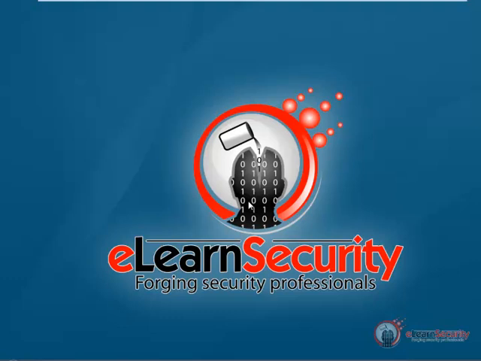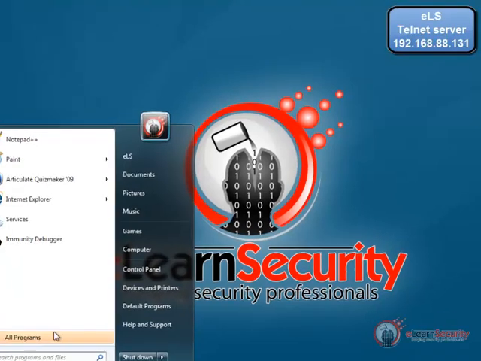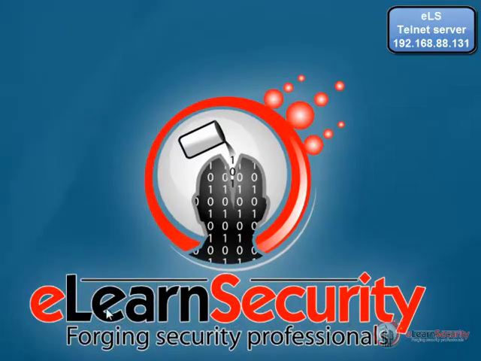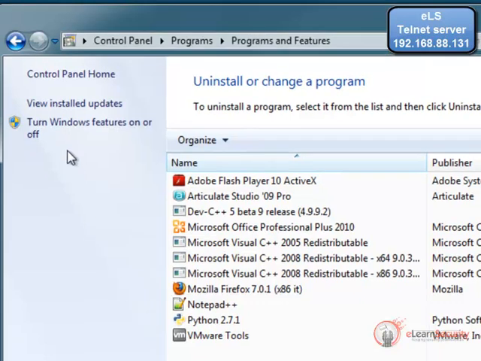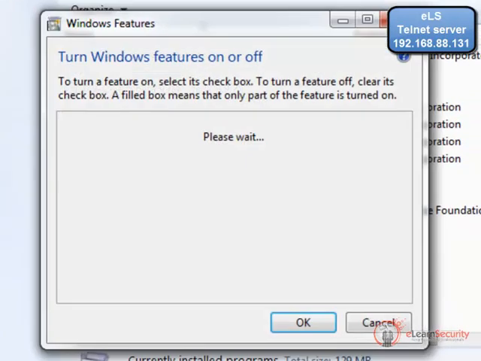First of all, let us see how to configure two hosts so that they can communicate with each other through Telnet. In the beginning, we will configure the ELS Telnet server, the one we saw in the previous animation. This is the endpoint, the one receiving the Telnet commands. So let us activate Telnet client and server services.